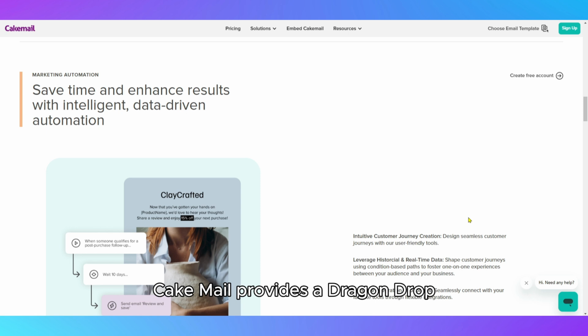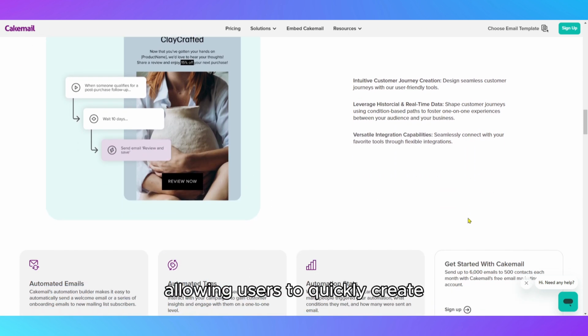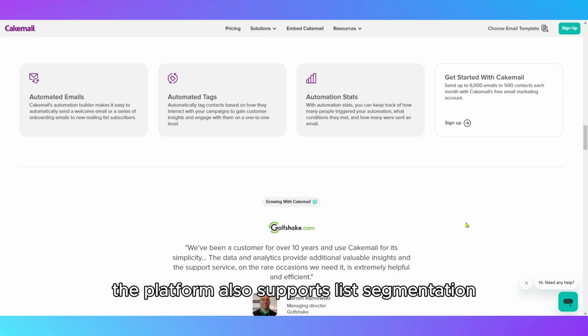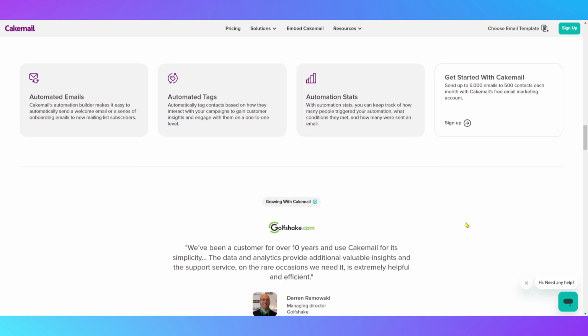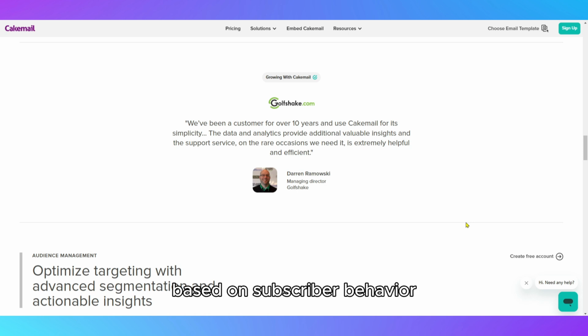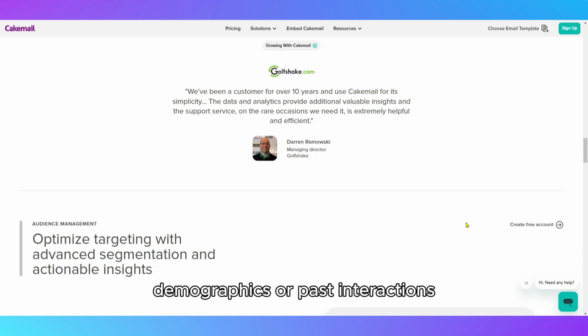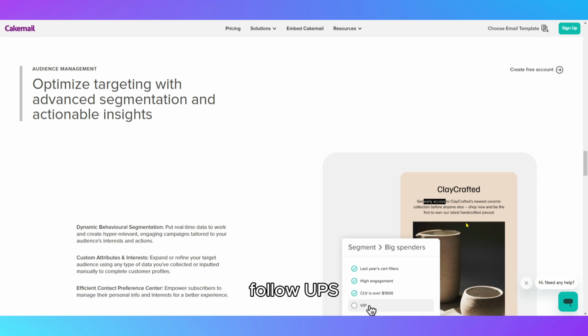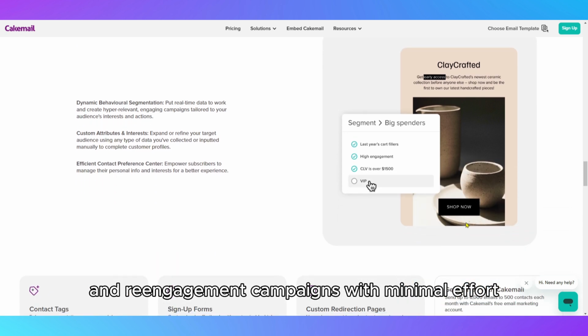CakeMail provides a drag-and-drop email editor with pre-designed templates, allowing users to quickly create branded, mobile-friendly emails without any coding skills. The platform also supports list segmentation, enabling businesses to send targeted messages based on subscriber behavior, demographics, or past interactions. Automation tools allow users to set up welcome emails, follow-ups, and re-engagement campaigns with minimal effort.